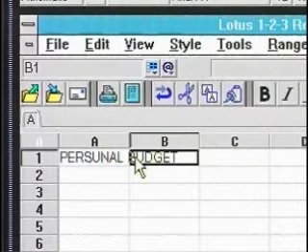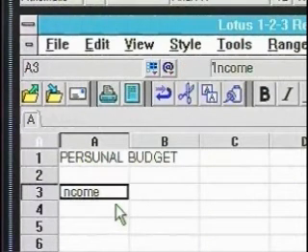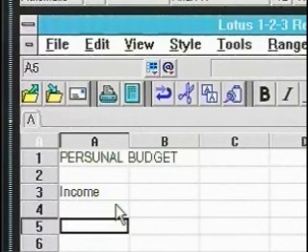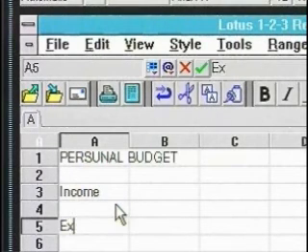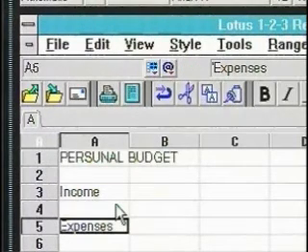Suzanne, move down to cell A3 and type in income. When you finish, press the Enter key. Then use the down arrow to move one cell below that. Type expenses in cell A5 and press the Enter key again. We'll keep this budget simple and stick to the basic necessities.